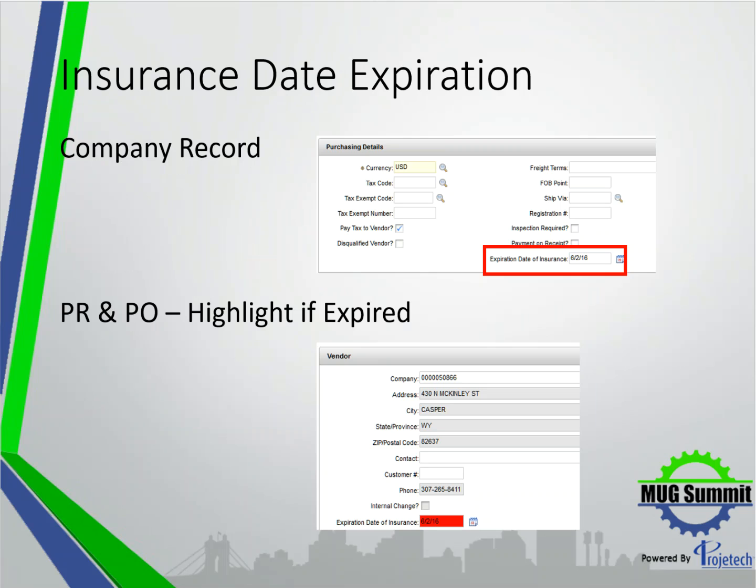That's the other one we did, Jim, the insurance date expiration. On the company application, the company object, the company data field is an insurance date expiration field. And they were just interested in knowing in a heartbeat if that has expired or not. So we put a condition in place that just takes a look at the current system date, compares it to the insurance expiration date of the vendor, and if it's expired, it turns the data field red on the PO, PR, or PO applications.